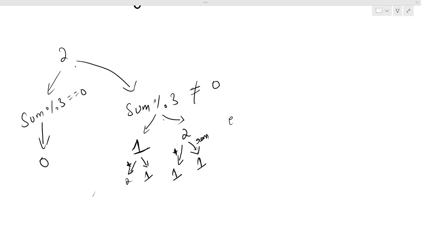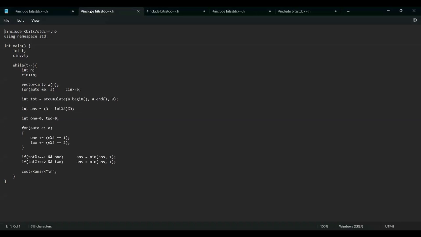Okay, so let me show you the implementation. So this is the implementation. In this, I have first taken n as input, then I have taken the array a as input. Then I have calculated the total sum. And if my total sum, this is the value that I need to add first of all.